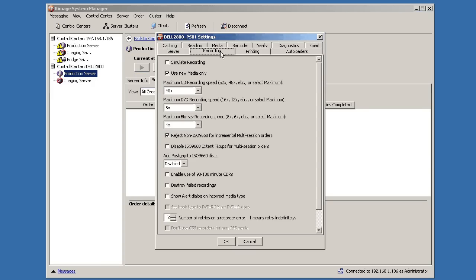Under recording, you can choose your recording speeds. Most people, I would suggest checking the use new media only box. Most people are not re-recording on top of an open session disk, so you just want to know you're recording to a blank disk. This will make the system reject any disk that isn't blank, so you won't have any issues with recording on top of other disks if you leave them open. Then there's the maximum recording speed for CD, DVD, and Blu-ray. It's kind of debatable. Some people just run this at max to try to get the max speed.